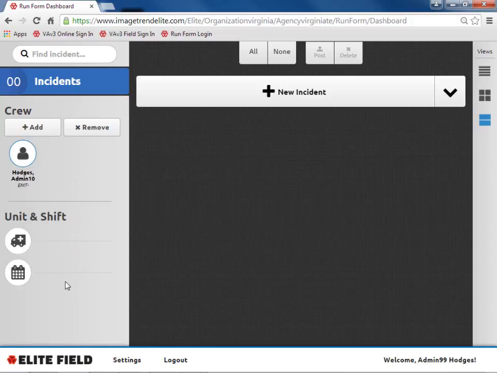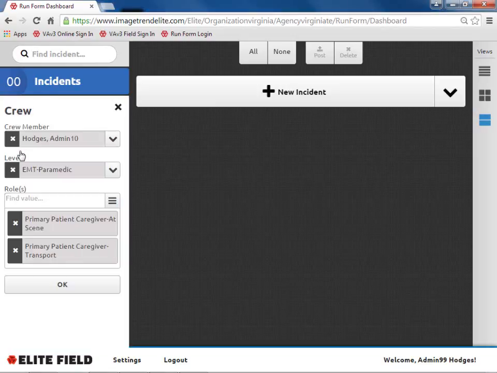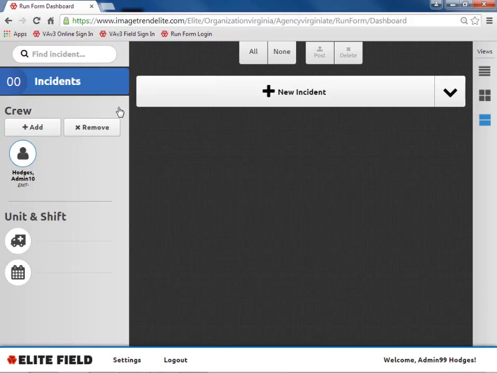Now, select OK. Notice that we now have a crew member assigned. If you hover over the word EMT, you can see the actual level that was assigned. If changes are needed, select this symbol to access what was entered and make the necessary changes. Simply select any of these X's to remove what is incorrect and then click on the appropriate option to add the correct information. Please note that if you remove the crew member, you will also need to reselect the level. Be sure to click or select OK once those changes have been made to save them. If no changes are needed, select this X to close the crew options window.